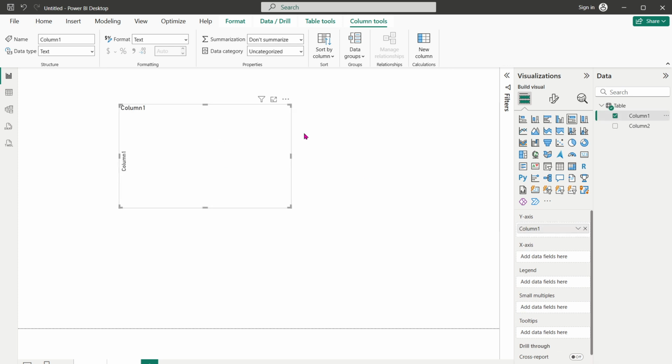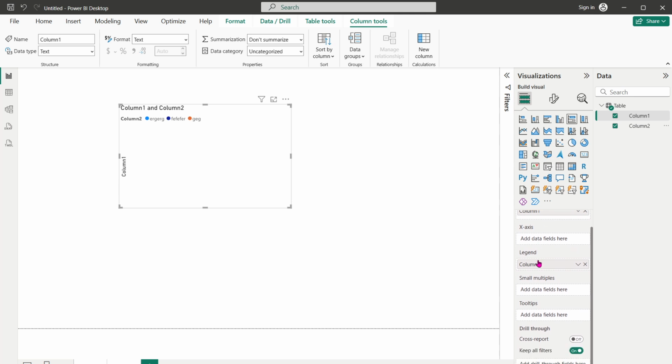Just to summarize, you've learned how to start a blank report, import your data, choose the right visualization, and enhance it by adding data headers into the tooltip section. Power BI is a powerful tool, and with continued practice, you'll find even more ways to customize your dashboards for impactful data storytelling. So keep experimenting and exploring all the features it has to offer.